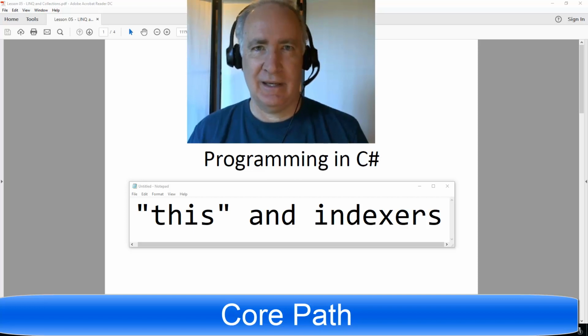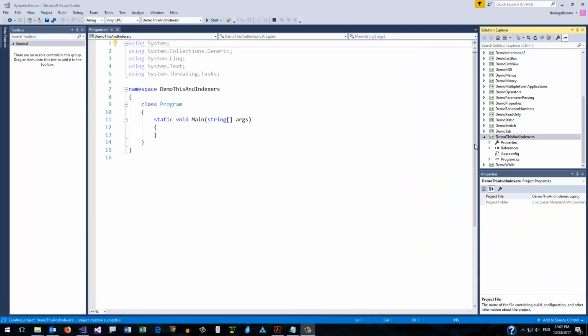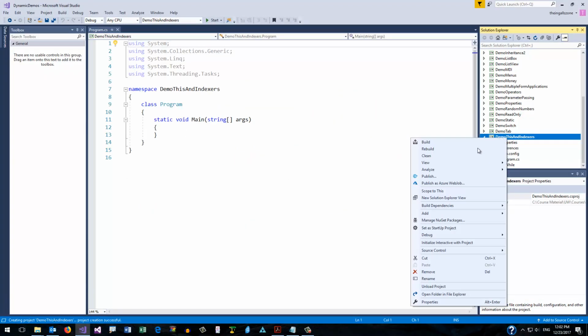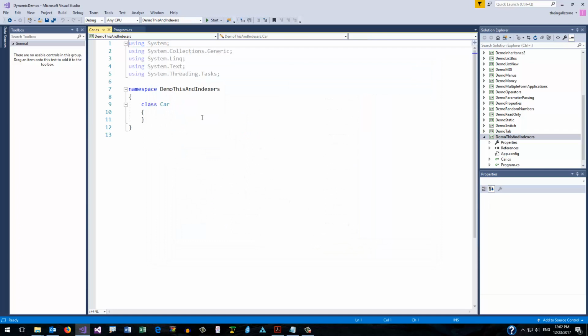All right, let's take a look at the this keyword and indexers in C#. So here in Visual Studio, we will add a class. And once again, this class will be called car. And we will add a method. And again, it really doesn't matter what the method does.